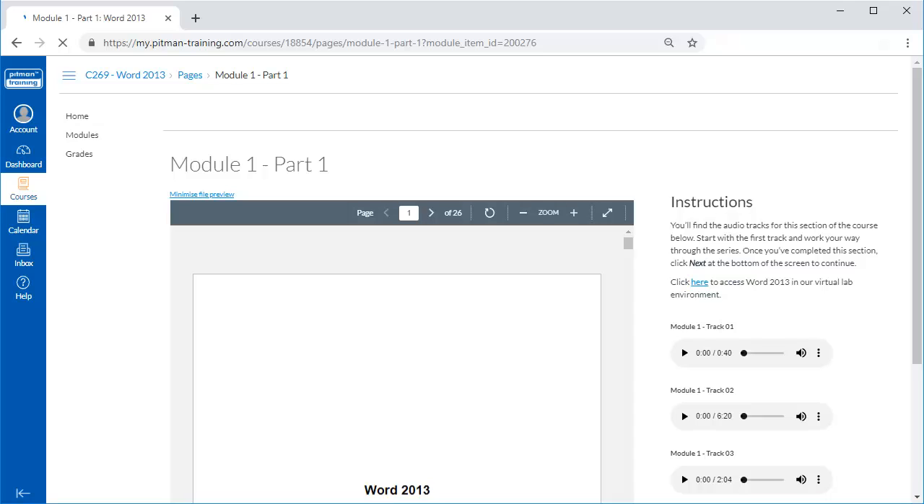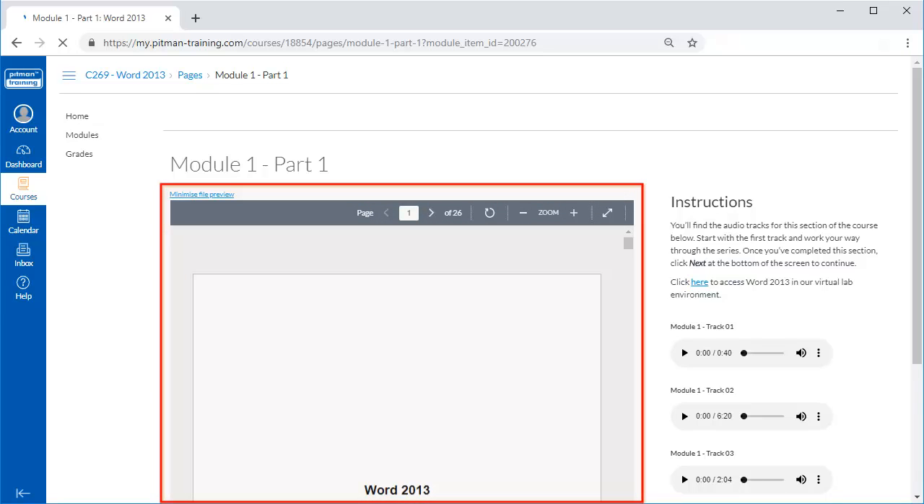Some courses, such as this Word 2013 course, include activities that you complete in a virtual environment. Each page in the content of these courses generally consists of the following components. The eBook is found in the center of the screen. It provides the information that you will be learning in the form of text and images.